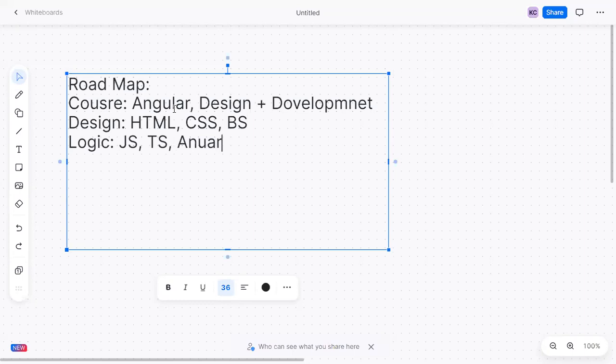So our main focus is the second part only. Our main focus is the logical part only. Design is very easy, but logic is more important. That too, we are fully focusing on JavaScript. Why? I will tell the reason.